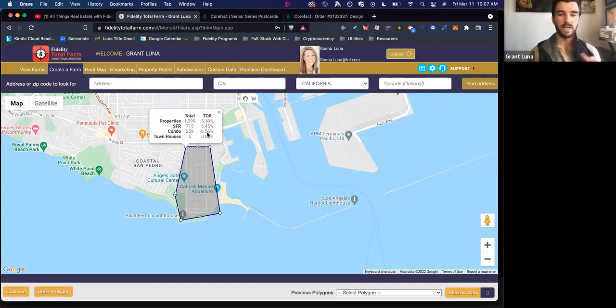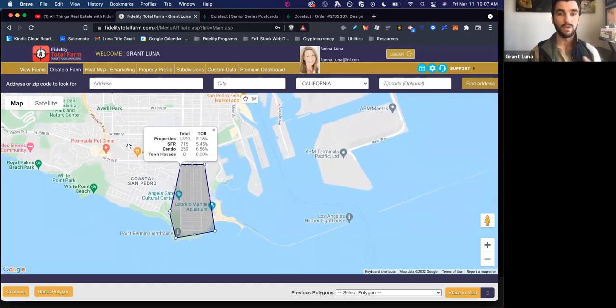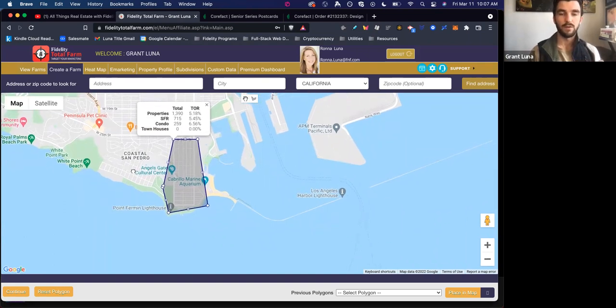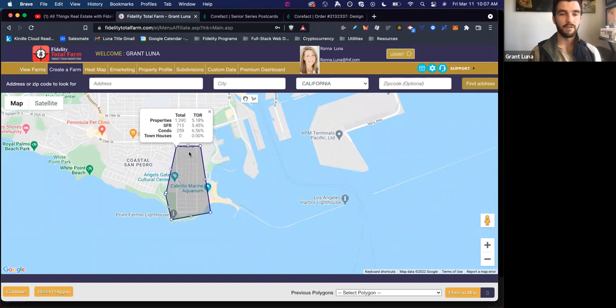And for example, the Taper neighborhood in San Pedro has a really low turnover rate because people live there forever and ever and ever, and they don't move. So it's something good to be aware of when you're working with these farms. So then to finish creating this farm, I'll go to continue down here at the bottom left of the screen.